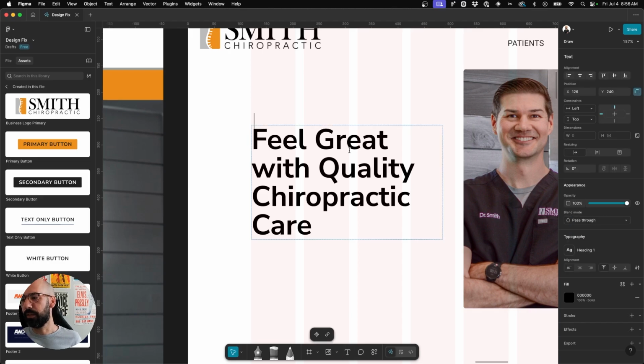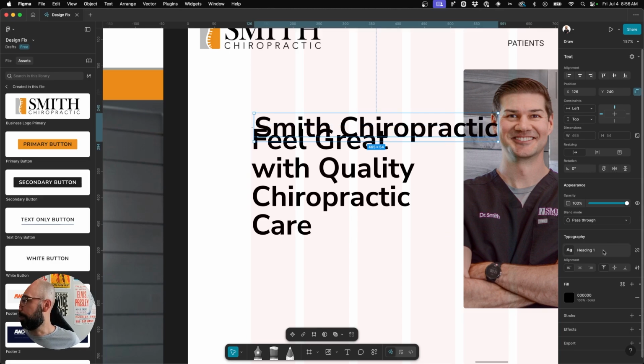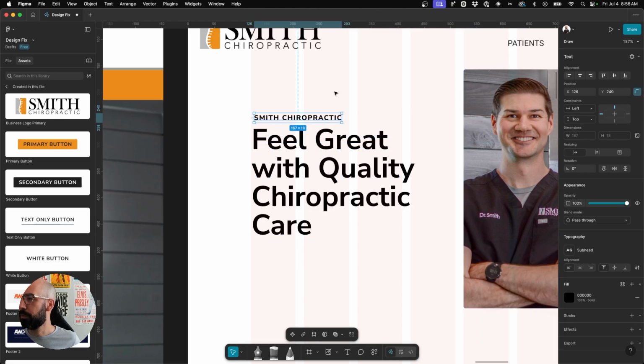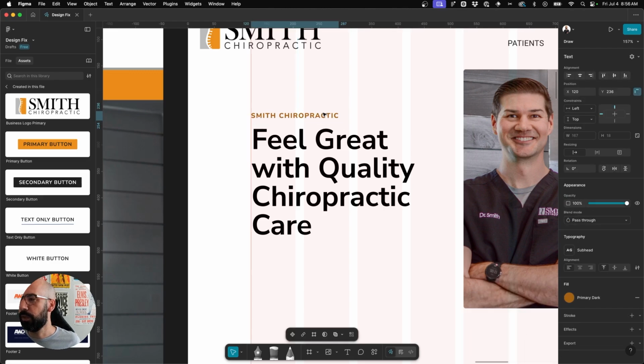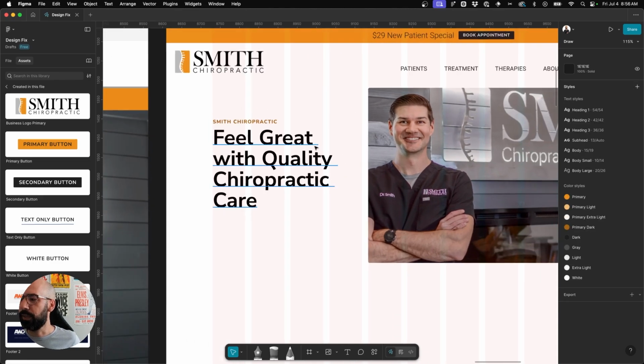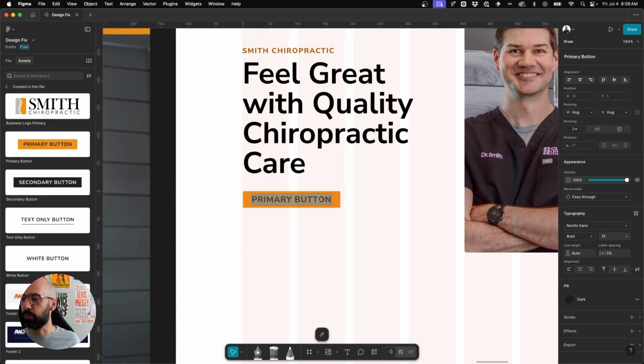All right, so now what I like to do is add a subheading of the business name. So we can put a subhead, and we can change the color of this maybe to this dark orange. So in my color palette, I've got variations of that primary orange, and the darker one suits us better from an accessibility standpoint. All right, so we've got that set up, and then what we can do is go ahead and add our primary button in here. We want to use this orange one for the book appointment.